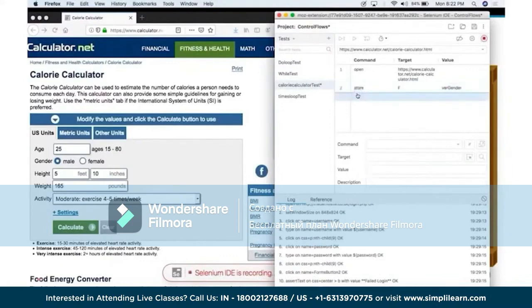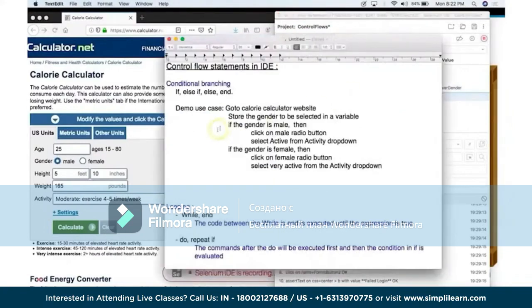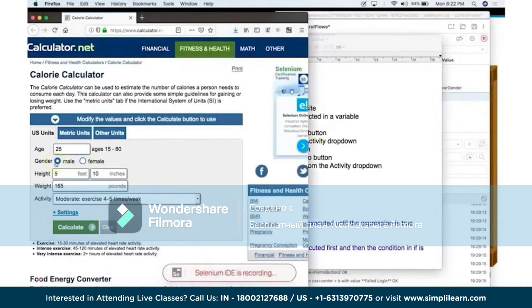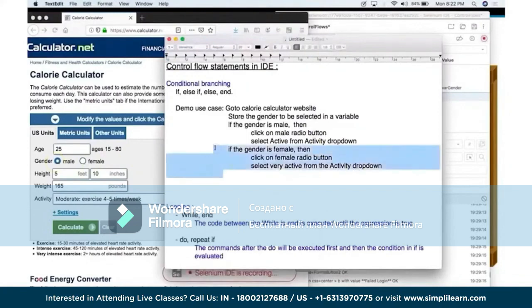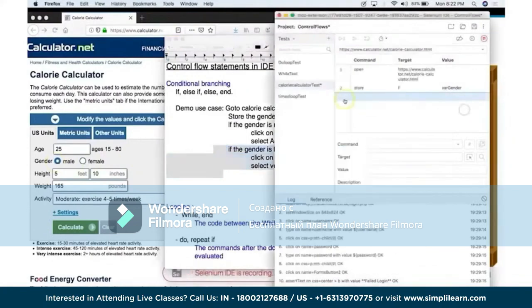What is the next thing I want to do? Once I have stored this, first I need to put an if statement, because my use case is: if the gender is male and if the gender is female. Since by default the male is already selected here, let's put an if condition for the case where the gender is female. Okay, so that is exactly what I'm going to do.